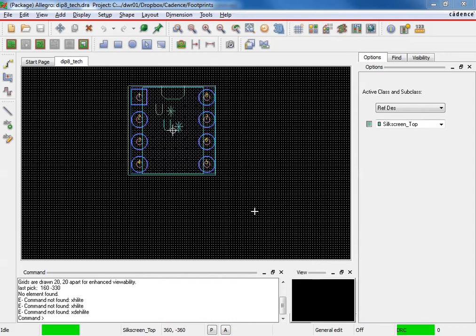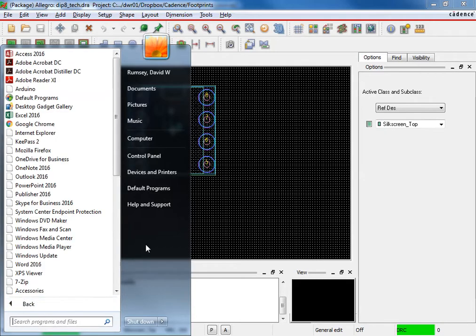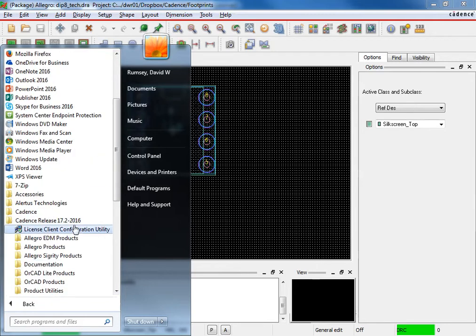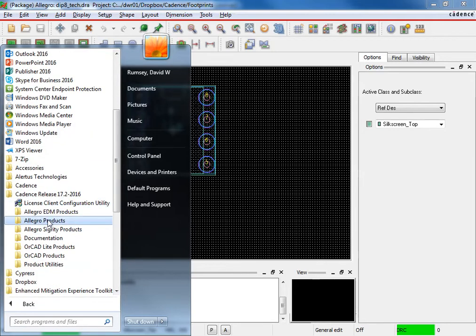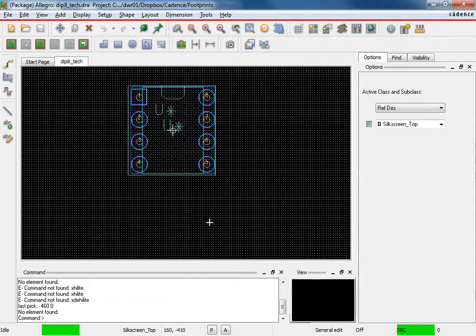We are now ready to actually start doing the layout here. So what I have opened here, I've already got it open, but I'll show you what it is: it's the PCB Editor. If you go to All Programs and go to your Cadence directory, it's going to be slightly different, but there is an Allegro products, and look, there's a PCB Editor, and it's going to give you choices of which ones to pick. Just pick the first one, that's fine. So this is my PCB Editor.